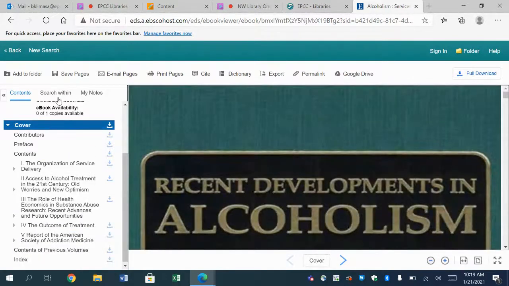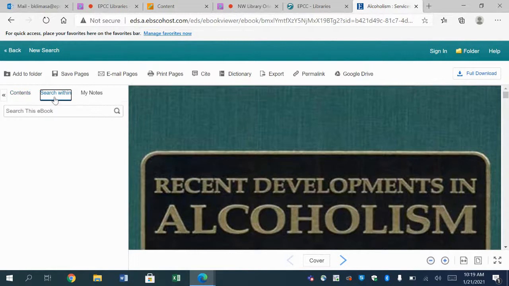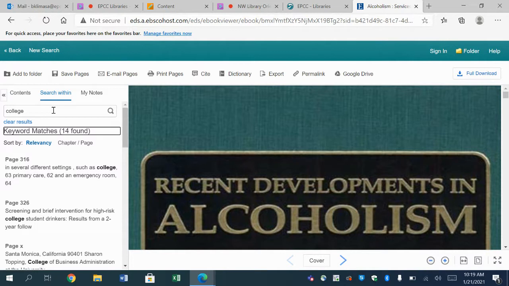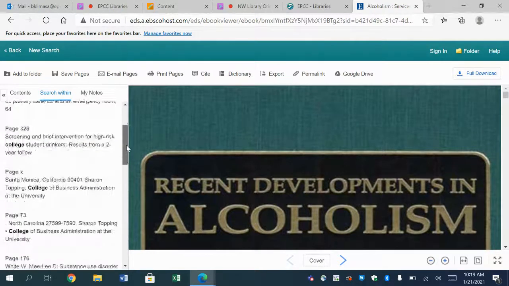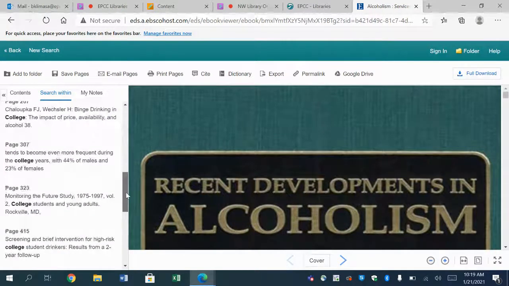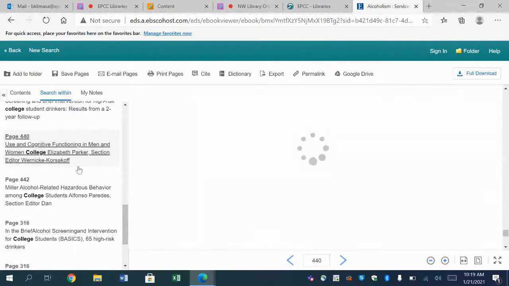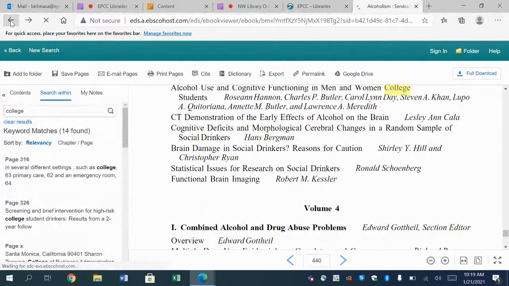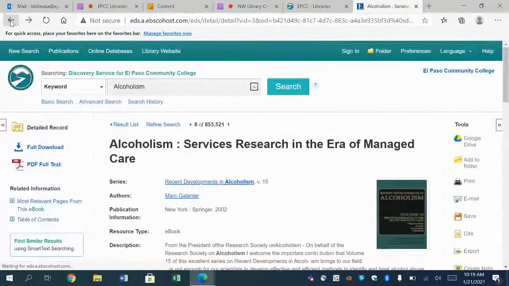And if you need to save time with the books, you could also search within the ebook and type in a term. I'll just throw in a term, college, because I do want to specifically focus on alcoholism in college. And as you can see, it gives me each page that notes college, and you could go to that page. So once you learn how to use these tools, they'll be very helpful for your studies in any class, in any subject, in any topic.